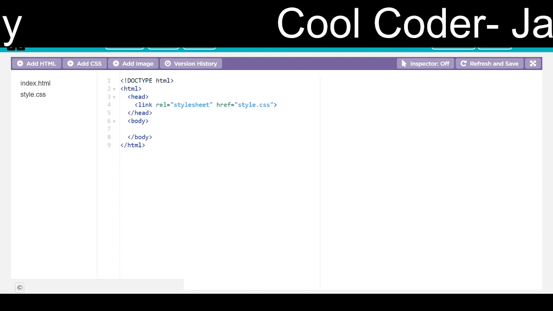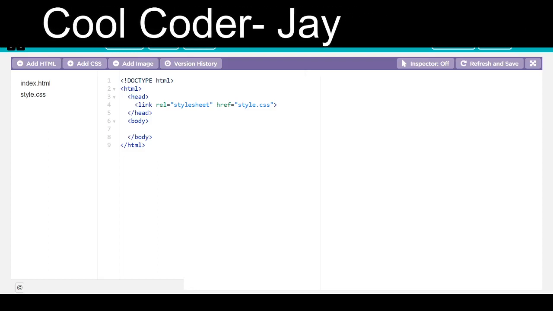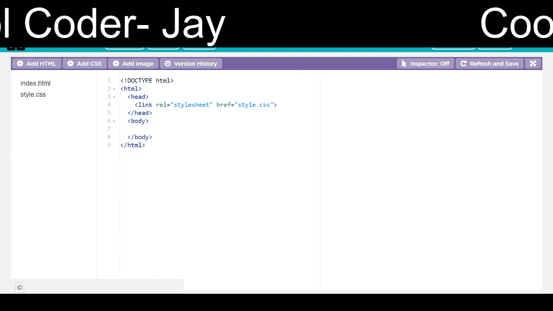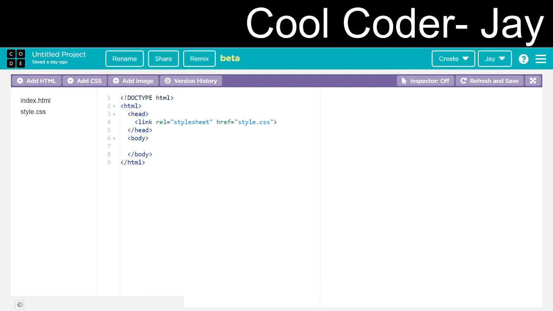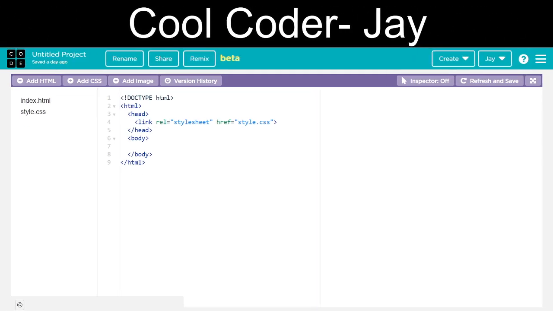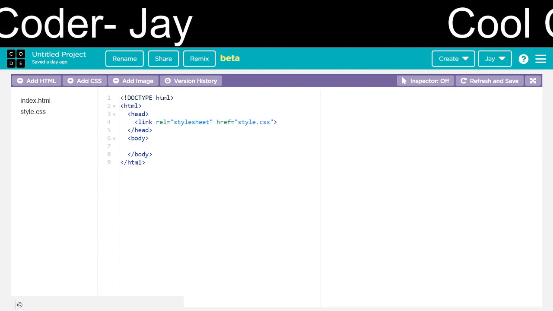Hello all, in today's video we are going to see how to embed a video in your website. So for that I have taken the web lab in code.org. So this is my web lab. Now you can see the whole web lab.